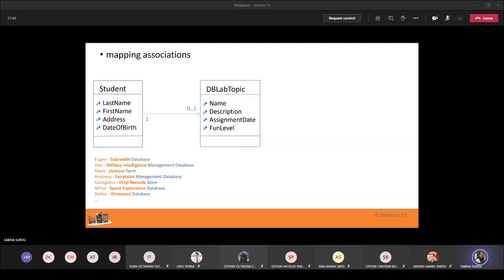So we have this second class DB topic with a name, with a description, with an assignment date, and with a fun level. And so a student can have 0 or 1 topics. 0 if the student has not chosen a topic yet, or 1 if they did choose a topic. Whereas a lab topic should be assigned to a single student. In such a case, we can create 1 table per class. So we'll have students.